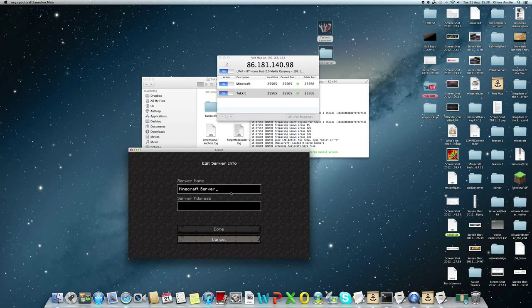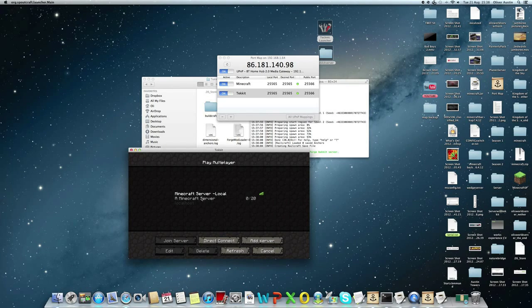Ooh, don't click cancel, no. And we're going to call this local. All you need to do is type localhost. Click done. And that is only for you. That's for you to connect and you won't have any lag at all.